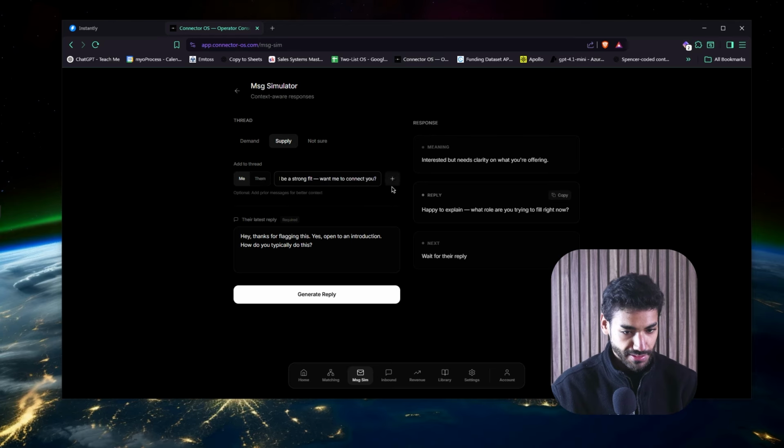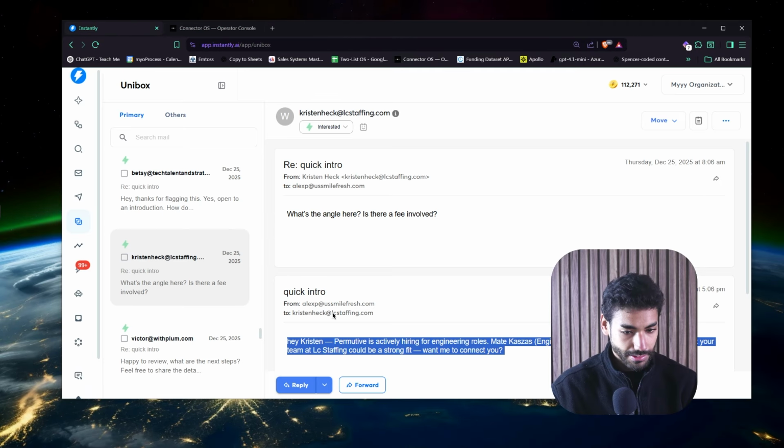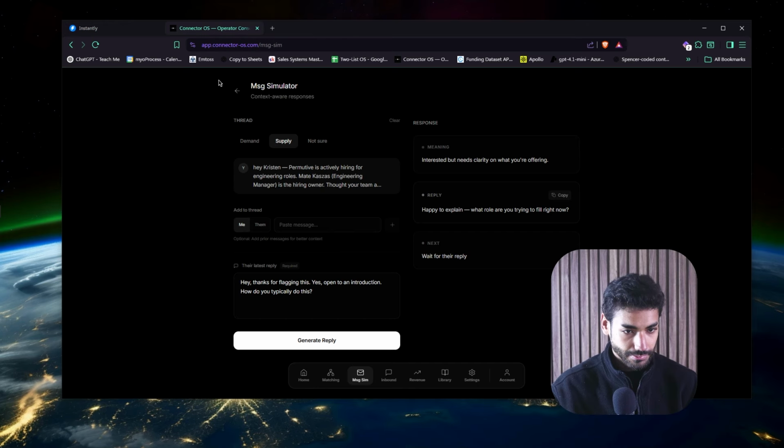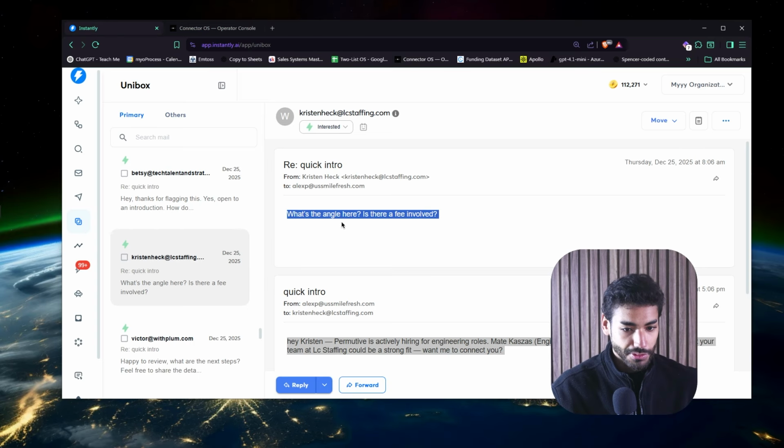Delete, base message, add, and then go back, and then copy this. At this stage, it's just a quick alignment. If it makes sense, happy to walk you through it briefly and see if it's worth taking further. See how it replies? Oh, interested but needs clarity on what you're offering. So the only thing you have to do is copy this and boom, you're done.